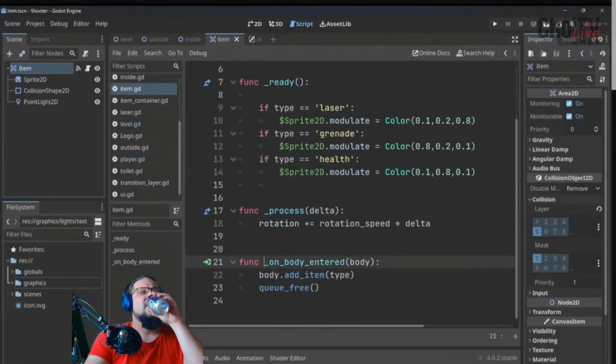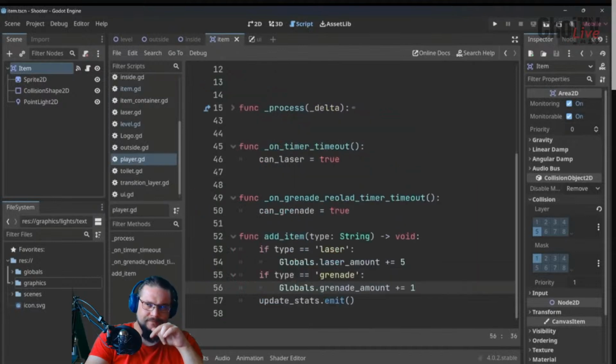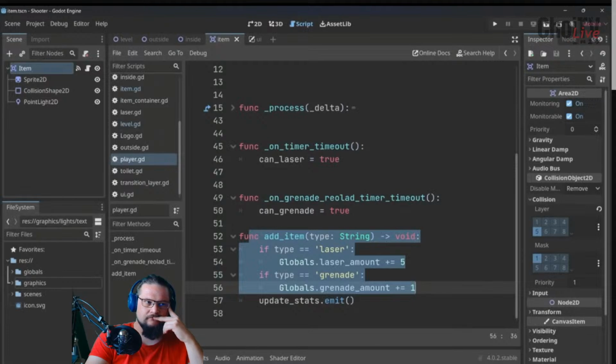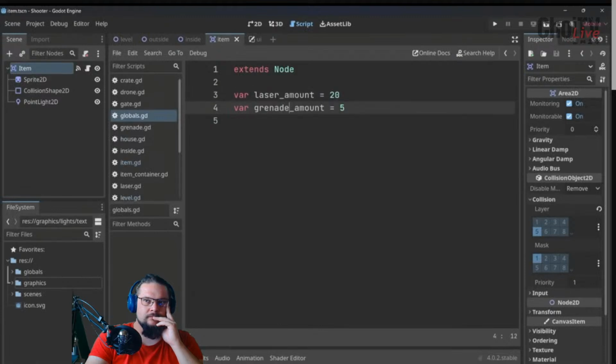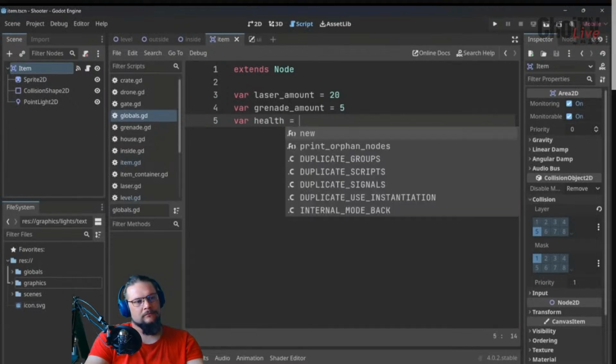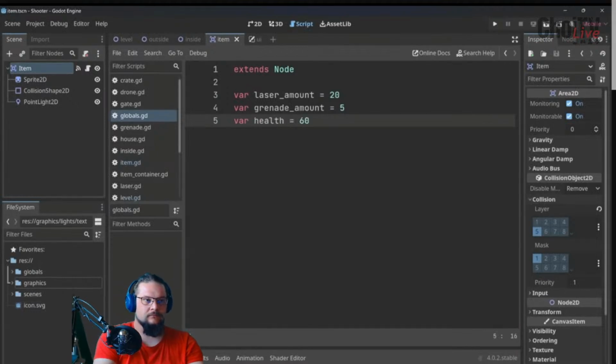However, when we run on body entered, we are running add item, and this happens inside of the player. And in there, we are currently not checking if we are updating the health, which isn't possible because if I look at the globals, there we have an amount for the lasers and for the grenades, but there's nothing for health. For now, let's say I want to create another variable that I'm simply going to call health. And this is going to get a default value of 60. The value here, once again, doesn't matter, although for the health bar, it would be easier if you choose a value between 0 and 100.